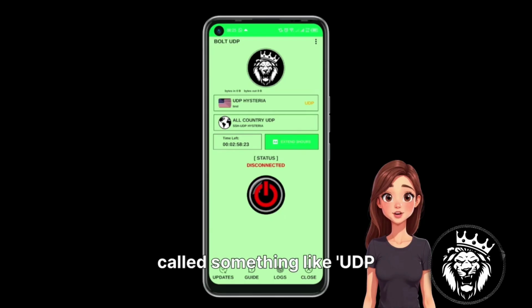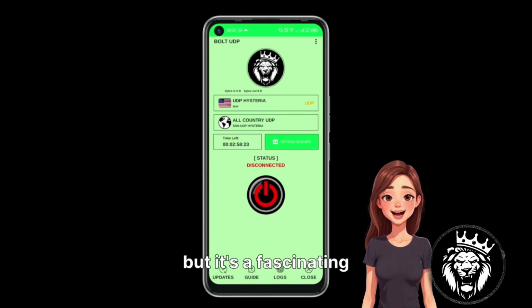I found this app called something like UDP Hysteria or BOLT UDP. It's not on the Play Store, which is our first red flag, but it's a fascinating piece of tech. Let's dive in and see what's going on under the hood.